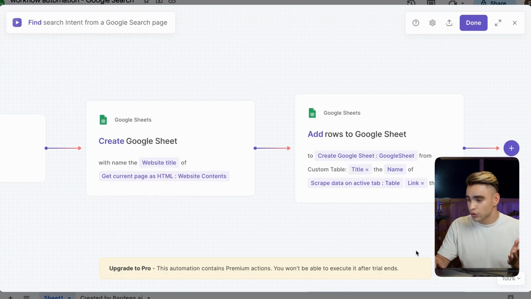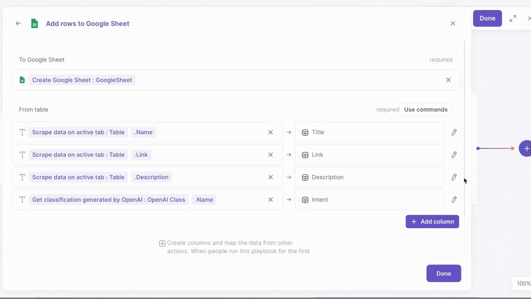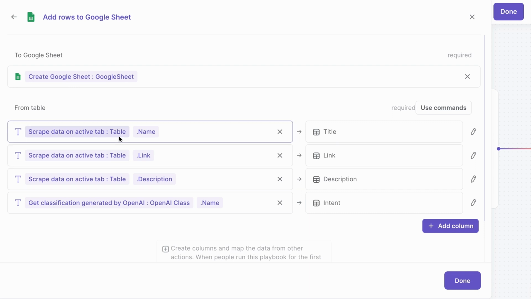And finally, the last 2 actions, we're creating a new spreadsheet, and then we're adding all of the information into that spreadsheet. Let's click on it. So the first 3 columns are coming from the scraper. This is the title of the article, the link, and the description. And finally, the AI classification is going to be our 4th column, which I called intent.